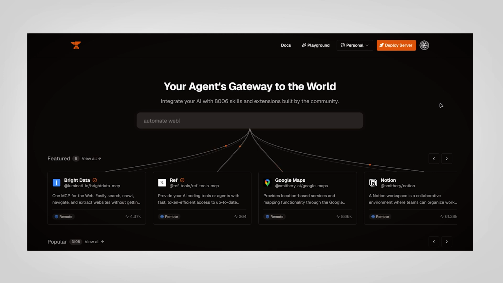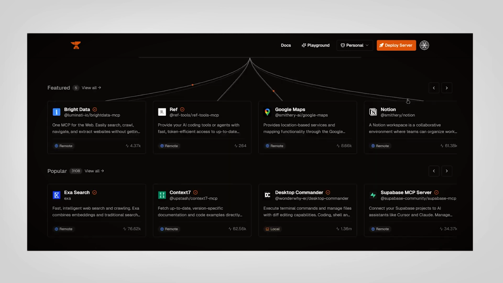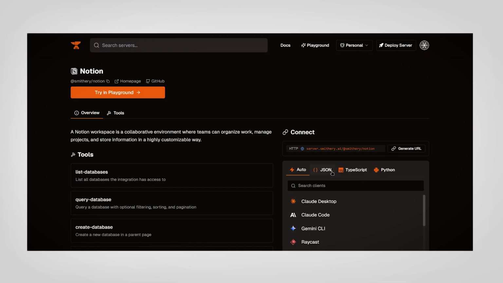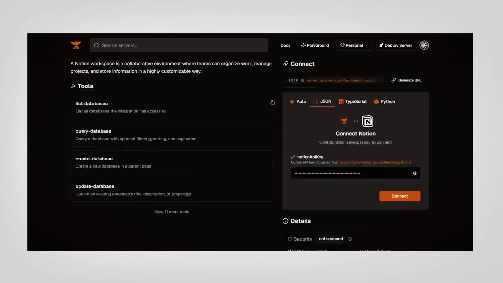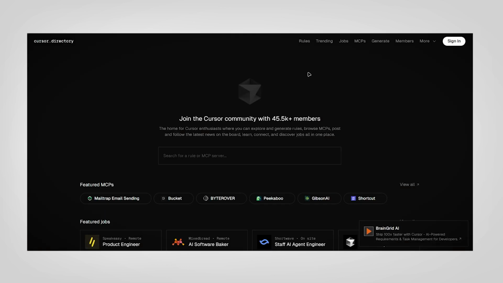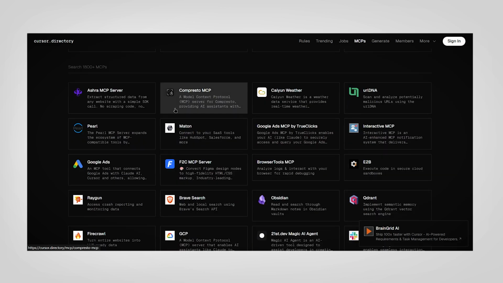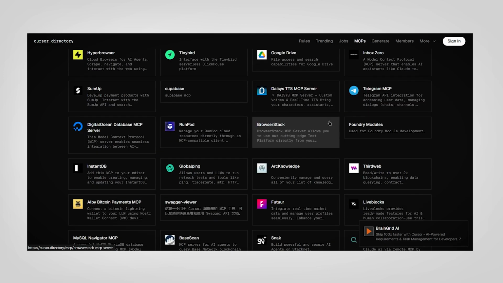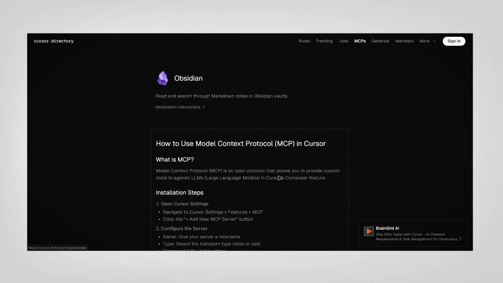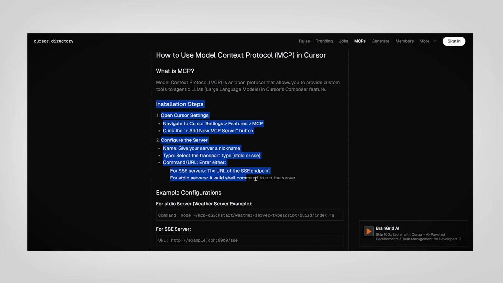Now, if you want to find even more MCP servers, let me quickly show you the best sources I found. Smithery.ai, as you may notice, is my favorite tool. There you can find tons of tools and set them up easily using the Smithery interface. Cursor.directory is another really good source. Go to the MCPs tab, and there you'll also find a great amount of MCP servers. They're easy to install and even have installation steps explained.